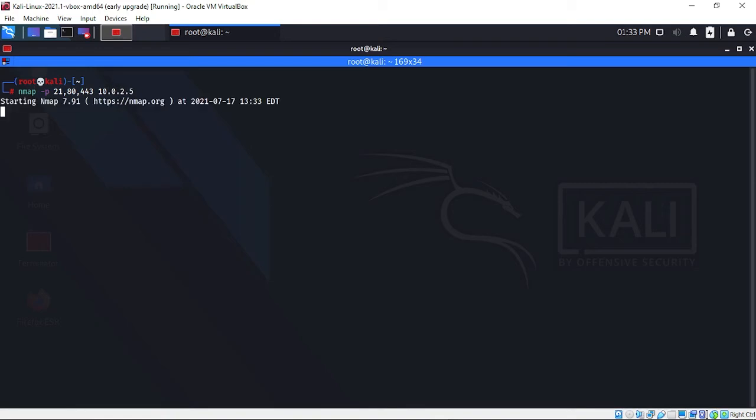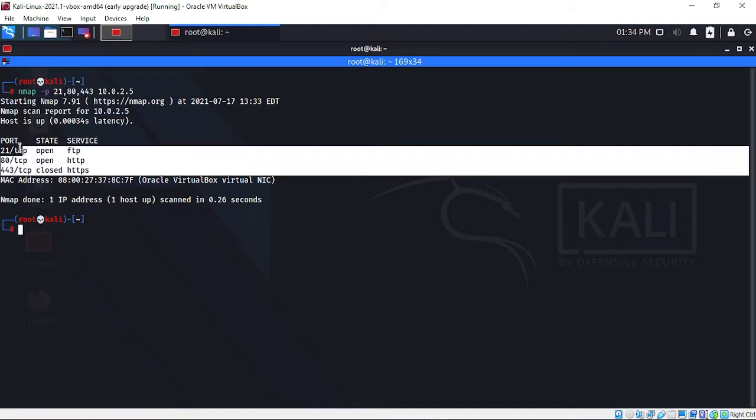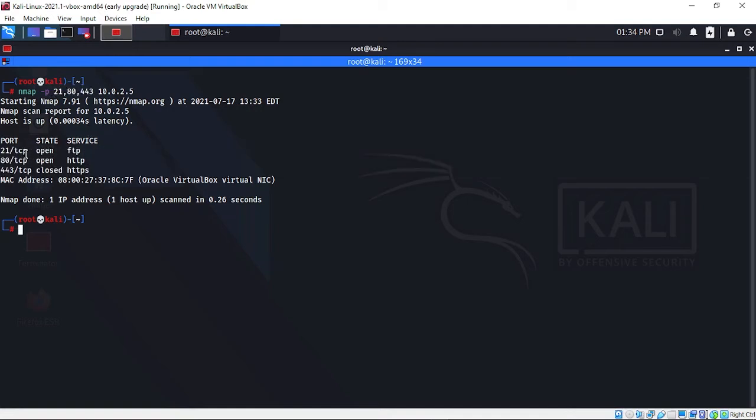Let's press enter, and now you can see only the port numbers we mentioned have been displayed as the output. Port 21, which is FTP, and port 80, which is HTTP, are in the open state, but port 443, which is HTTPS, is closed.